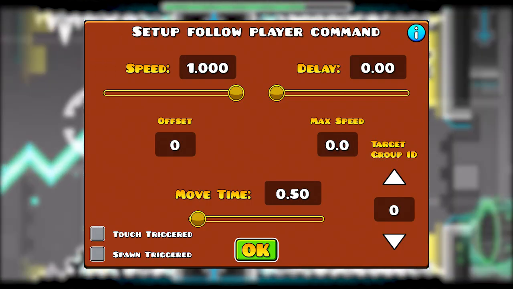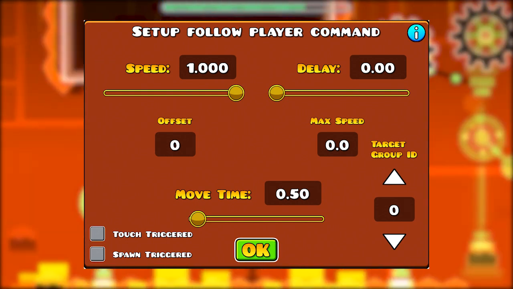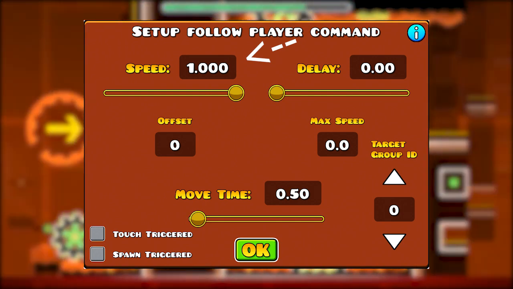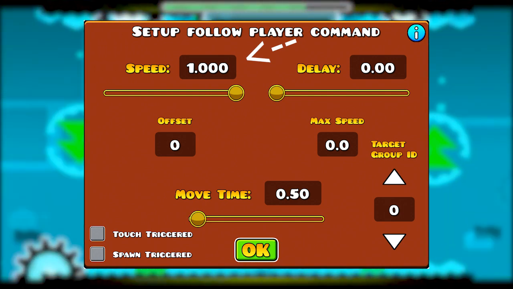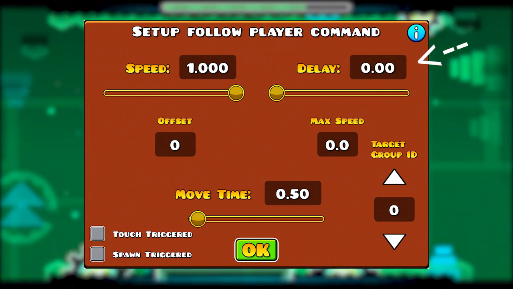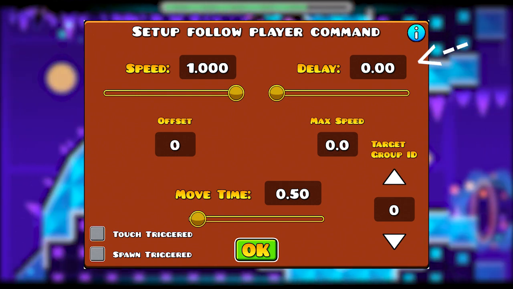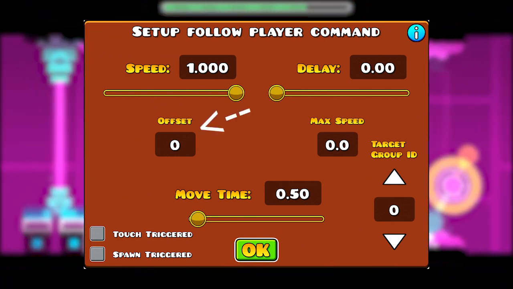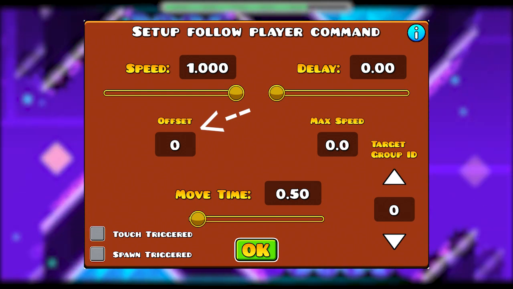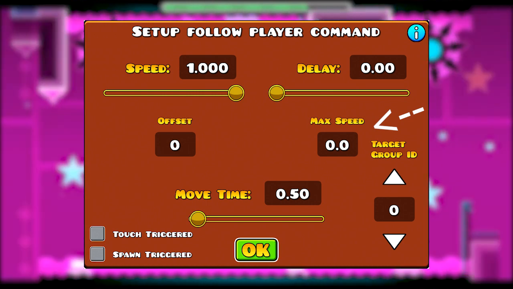Now the follow player Y trigger. It's used to make a group follow the Y position of a player. Speed is used to set the speed the group moves at. 1.000 is equal to the same. 0.500 is equal to half. Delay is the time the trigger waits before copying the player's Y coordinate. The offset is how much the group is above or below the player. 10 is equal to 1 grid space. Max speed limits the speed the group can move at.